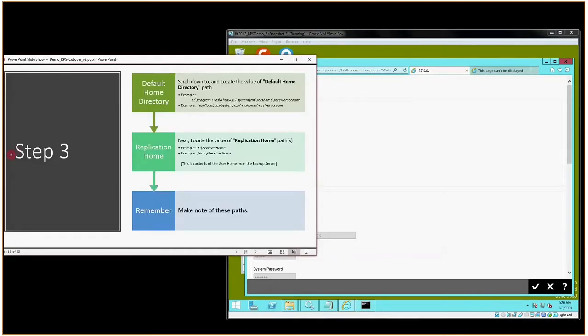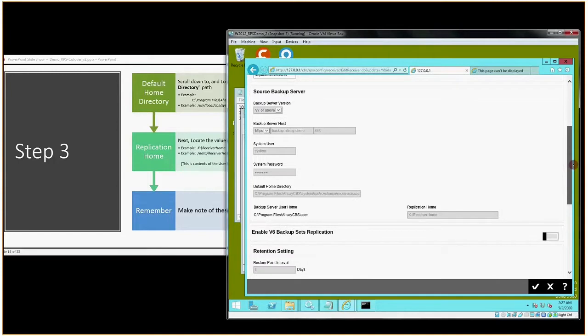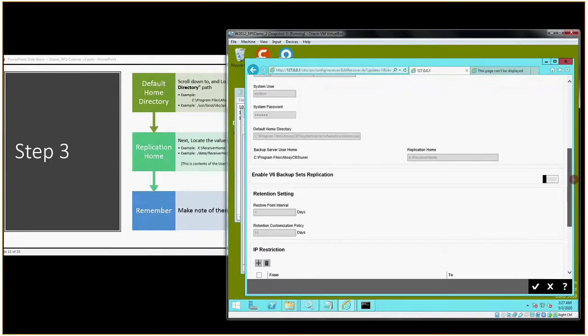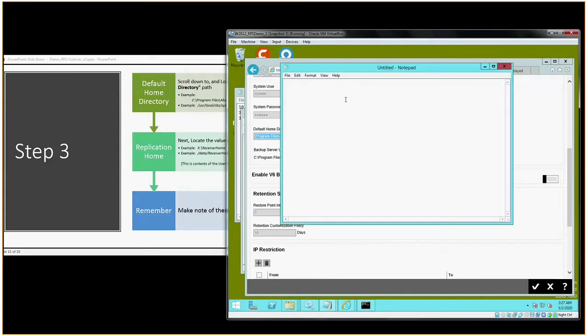Step 3. We will need to identify two things, the default home directory and the replication home. Scroll down and locate the default home directory path. So here I'm highlighting the default directory path. You want to remember what this is. And if it's too hard to remember, a tip is to open up your notepad and paste it in so you have a quick reference.